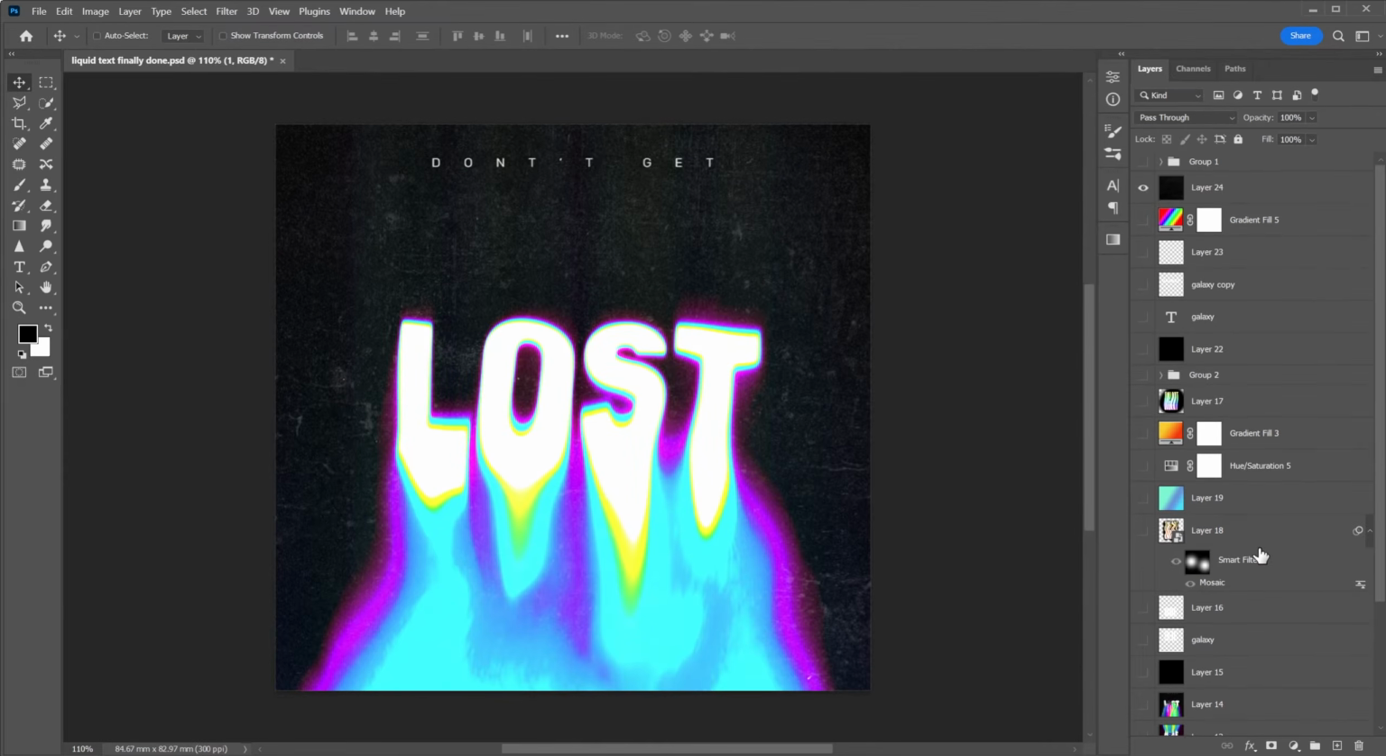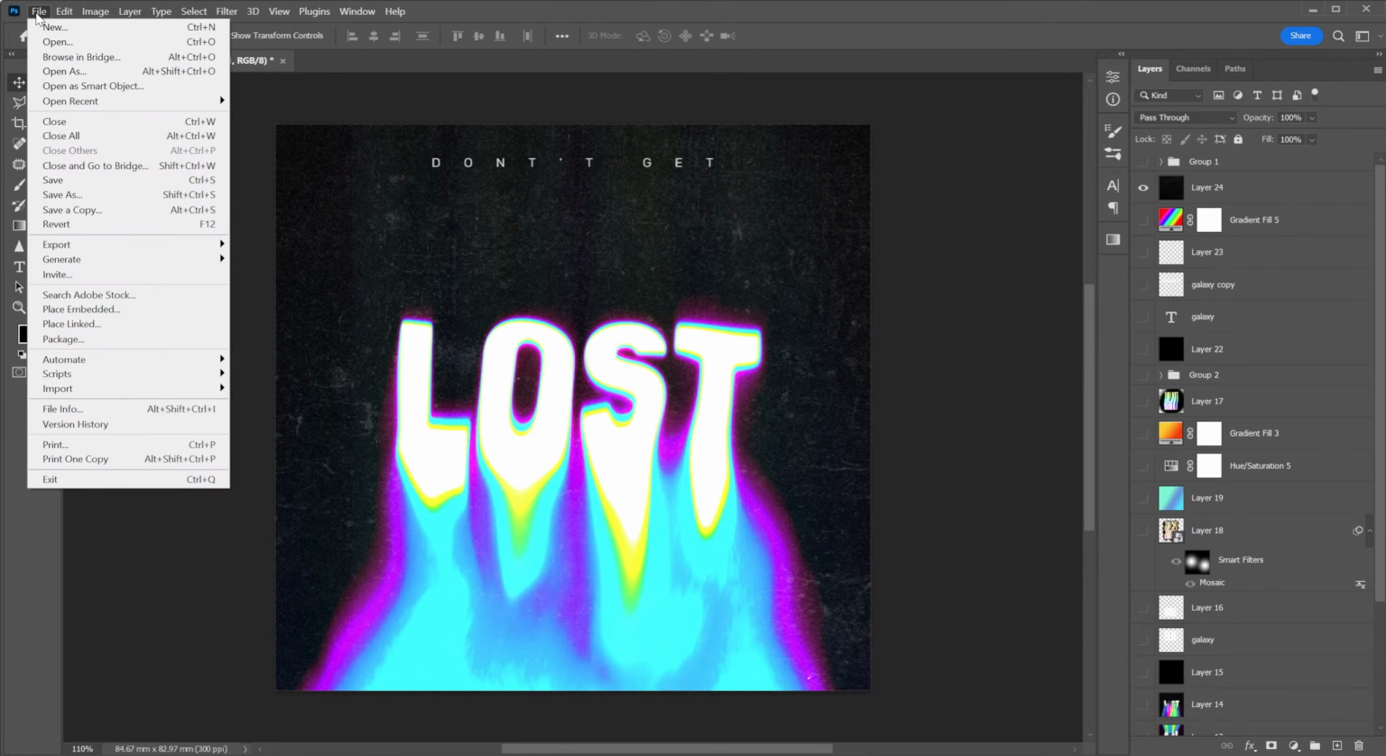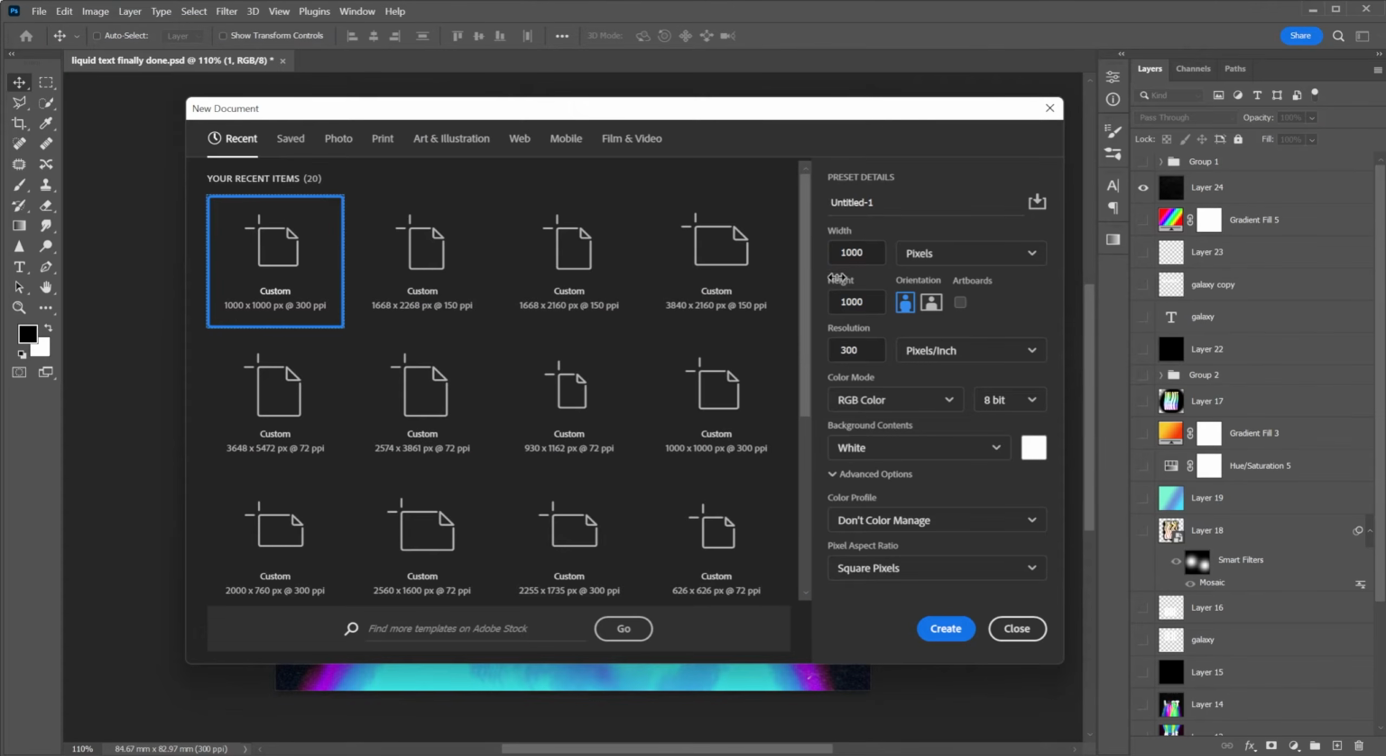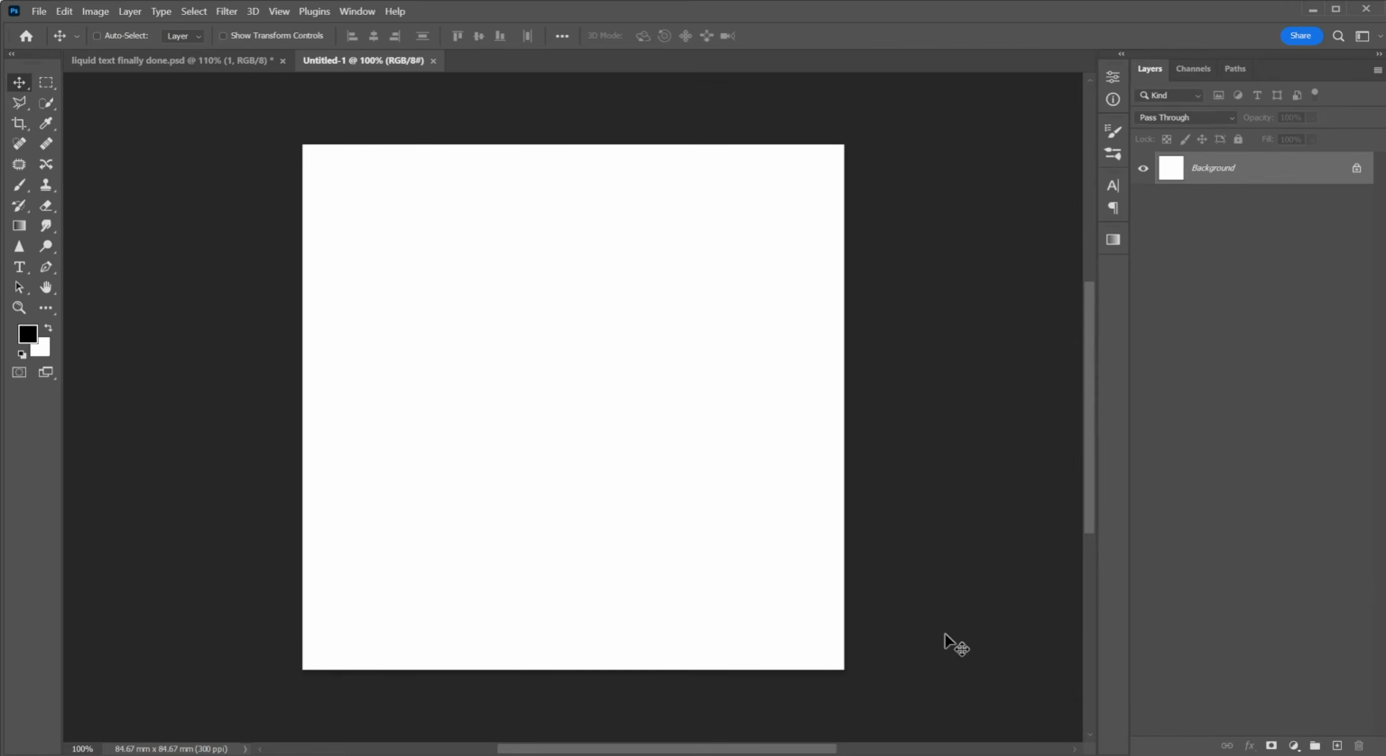Now let's get on to the effect. To create this effect, we need to create a new document. So go to File and go to New. The size is 1000 by 1000. This effect takes a lot of computer power, so be careful with higher sizes. I'm keeping my resolution at 300 and create.